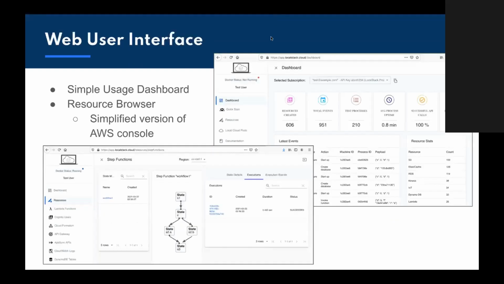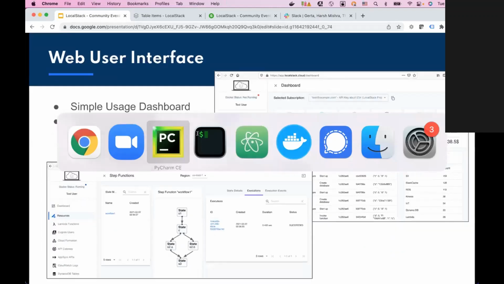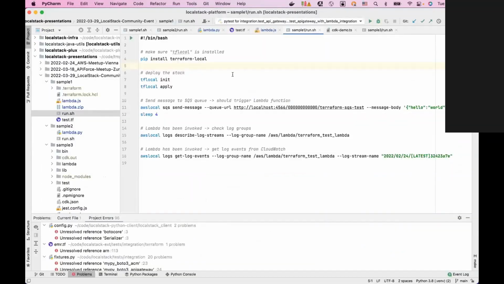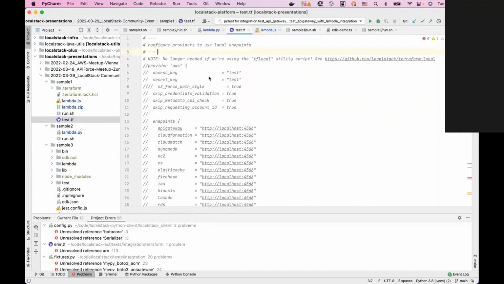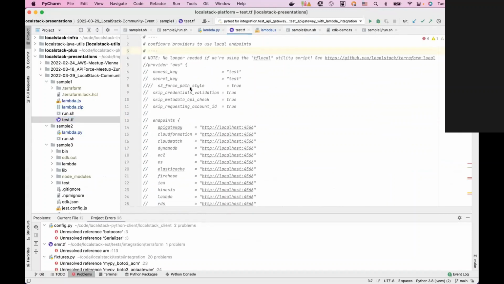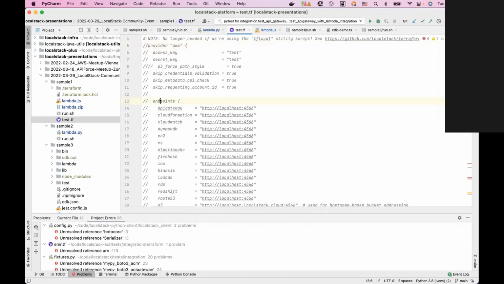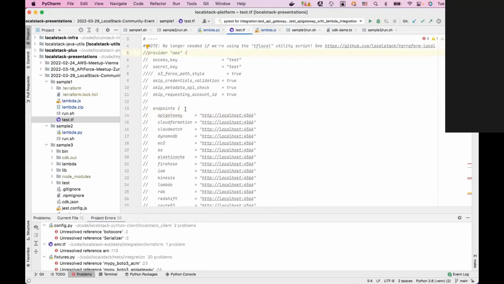So I'll stop the full screen mode here. What we have here is a Terraform script. This is what Terraform looks like. The first section we see up here is the provider section, which is typically a way to configure the endpoints. You can point Terraform to the LocalStack endpoints, which are always localhost 4566.